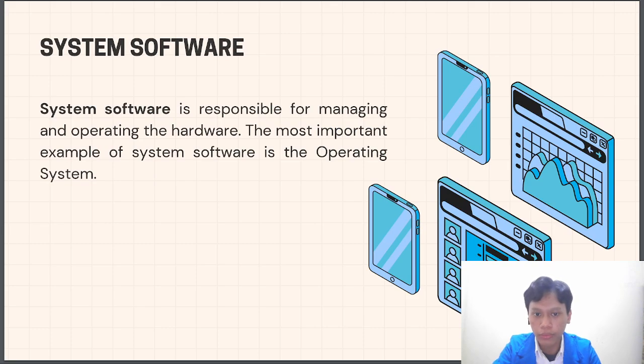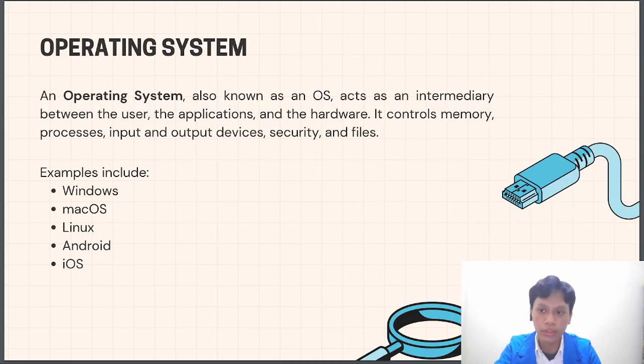Okay, now move to system software. System software is responsible for managing and operating the hardware. The most important example of system software is the operating system, which I'm going to explain on the next slide.